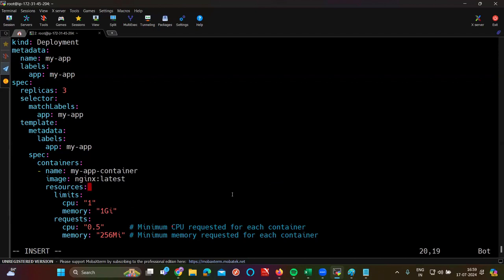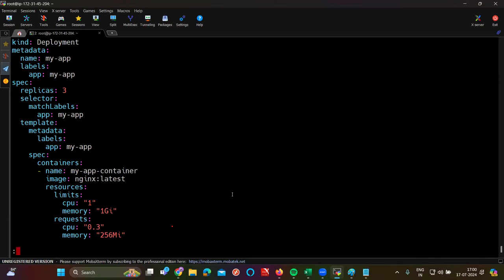So now, how many replicas am I going to create, sir? 3 replicas. For 3 replicas, I have 1 CPU maximum. That means for each replica I need to give 0.3, correct or not? So I'm modifying to 0.3. And memory, I have 1 GB maximum, and I'm giving 256 MB. So 256 into 3, almost I'll be getting 750. So it is less than 1000 MB, correct. But here, if you want to change the label, let me change the label.